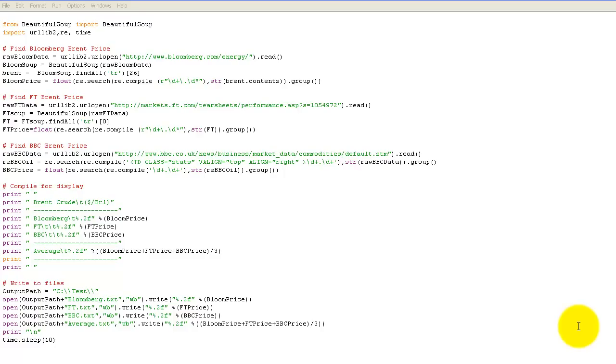Hello, I hope this video helps to explain a little more of what the code's doing and how you can modify it for your own uses should you wish.